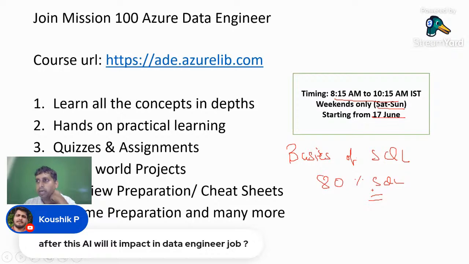Kaushik is asking, after this AI, will it impact data engineering jobs? I feel it should not, because AI works on data. Eventually AI needs more and more data to become more and more powerful, and data engineers are the ones who provide the correct data in the right format. So they are going to be in need because they are the food for the AI. That's why I feel it is not going to affect the data people too much.